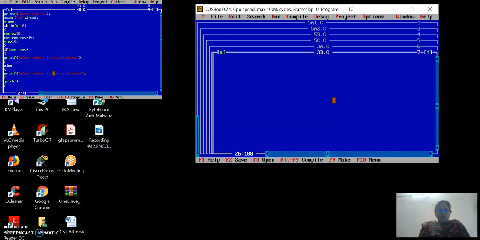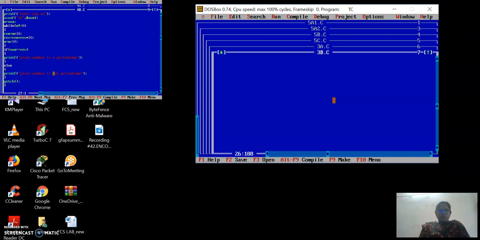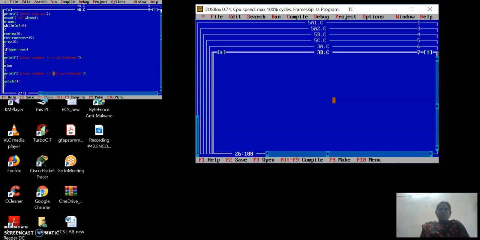Let me check here once. 1, 2, 3. Given number is not a palindrome. And 1, 2, 2, 1. Given number is a palindrome. So in this way you are going to write the code for checking whether a given number is a palindrome or not.